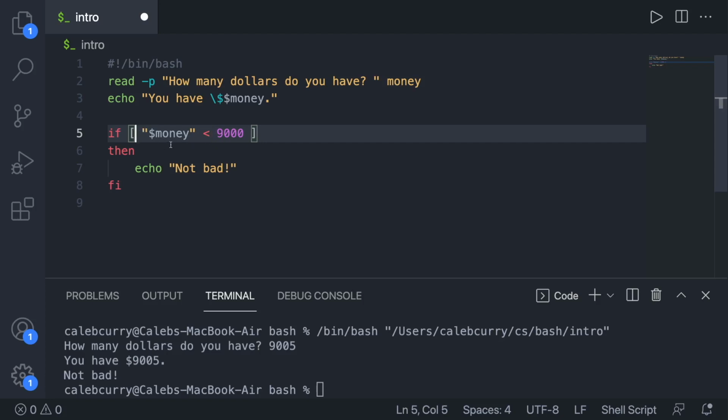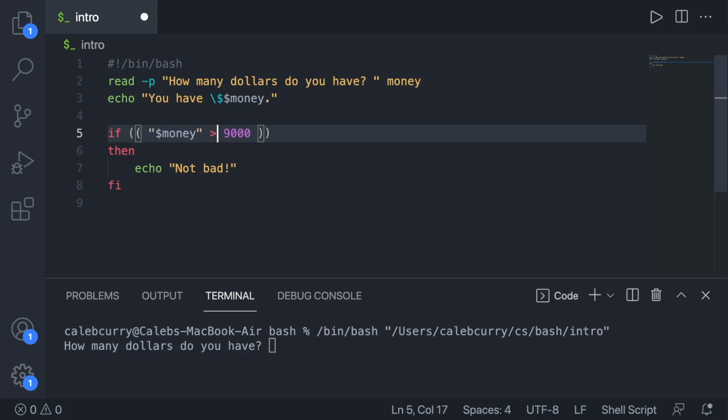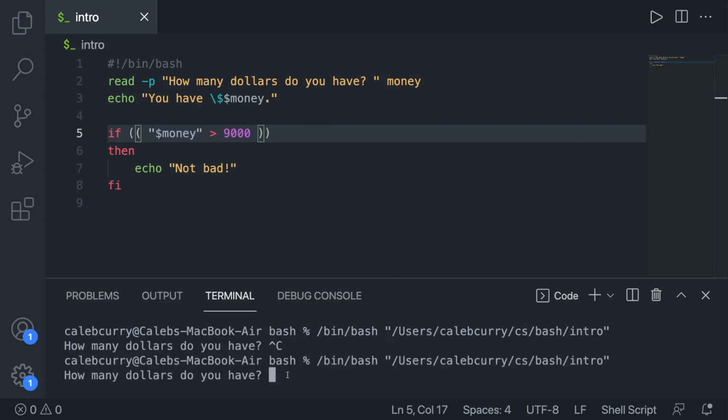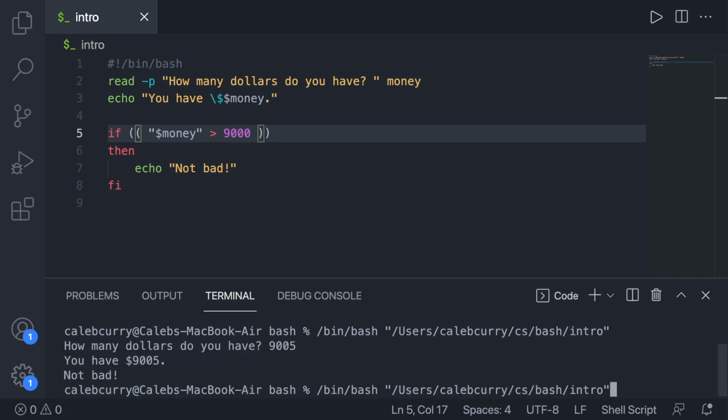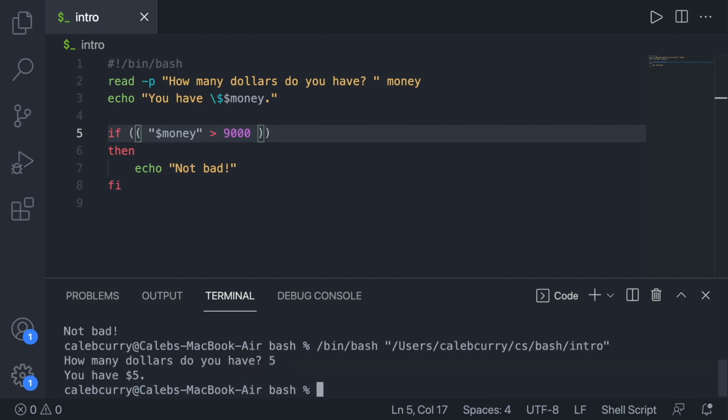So to do this, what we can do is replace these square brackets with parentheses. So it's going to look like this, and I'm going to use the greater than symbol here. So we will run this. How many dollars do you have? Say 9,005, it says "not bad." And when we say 5, it doesn't give us that output. So here's how you can use comparison operators. So two parentheses.